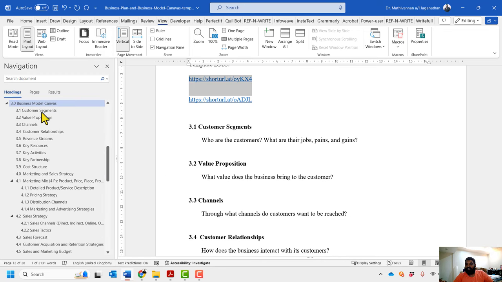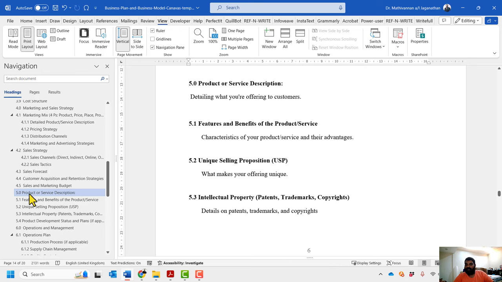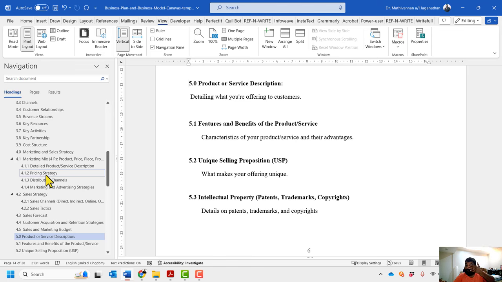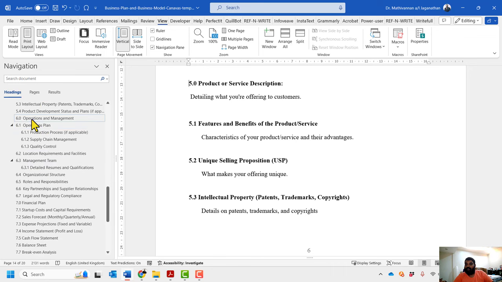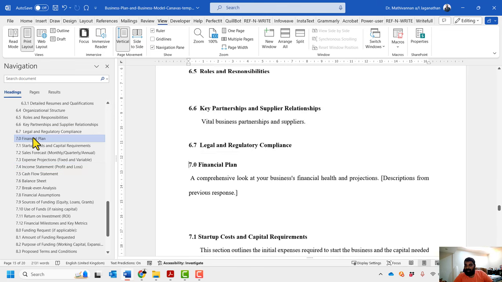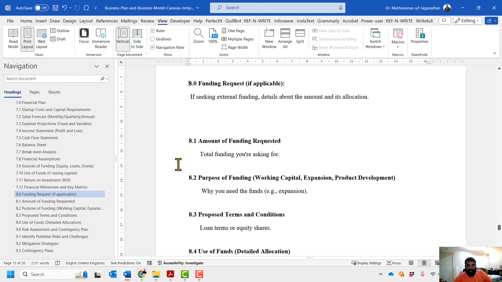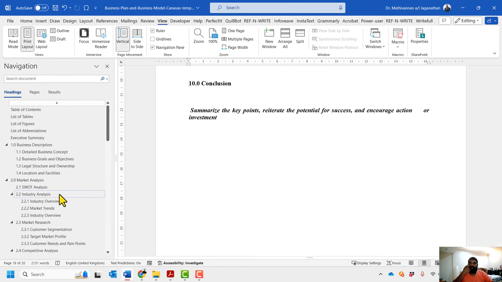Okay, and followed by the business model canvas, marketing mix, okay, and also, you know, this one. Okay. Product and service description, and followed by the 5.1 and so on, okay. And sixth is operation and management, then followed by this one. Okay, and seventh is financial plan, and followed by funding requests. All of this you have to fill up, okay. And tenth is conclusion. That's it. So this is basically the business plan that you have to prepare by using the template.